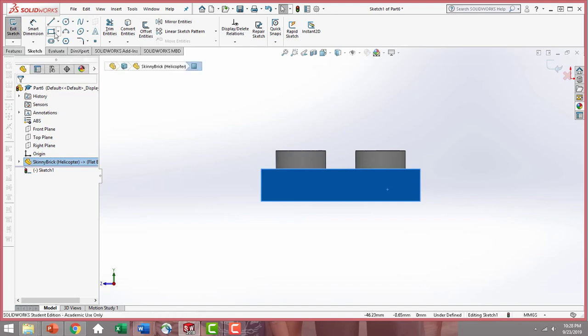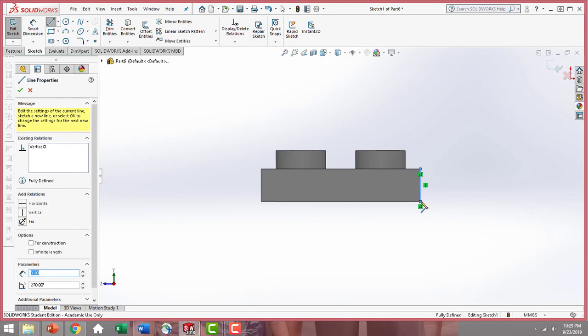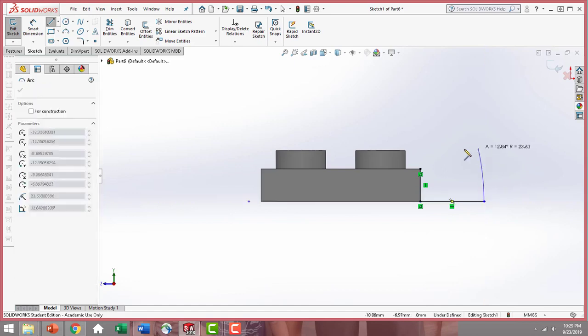And now we're just going to start with the basic lines. So I'm going to select this endpoint down to here to close it off. Then I have a longer line on the bottom. I'm going to go back to that endpoint, create a tangent arc.